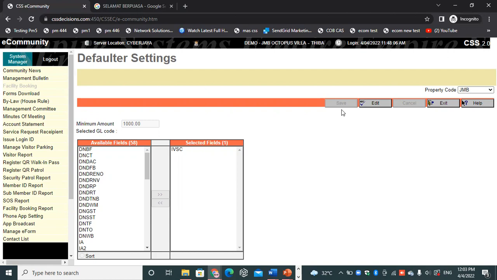Okay, so how do you go about it? Of course, you have to edit, and then you have to choose your facilities. Sorry, choose your GL code. How will you choose? You can just choose it from here. I believe all of you know what the GL code is about. And then the minimum amount. So the minimum amount here I put 1,000.